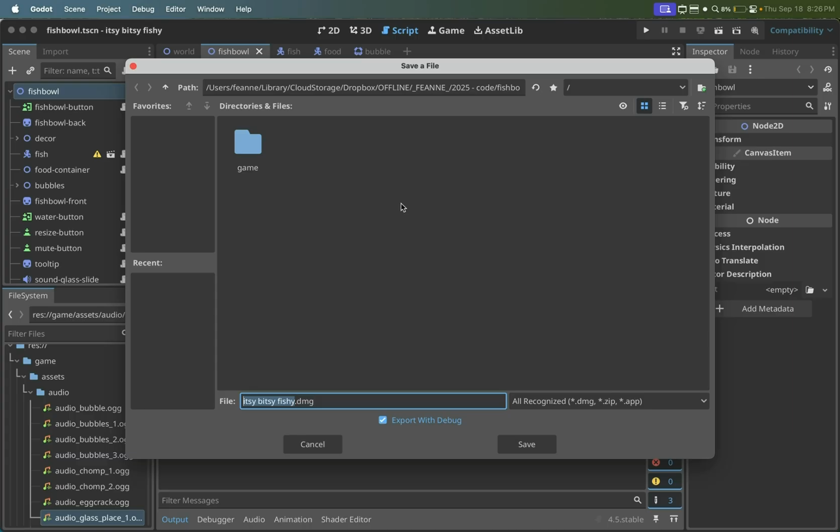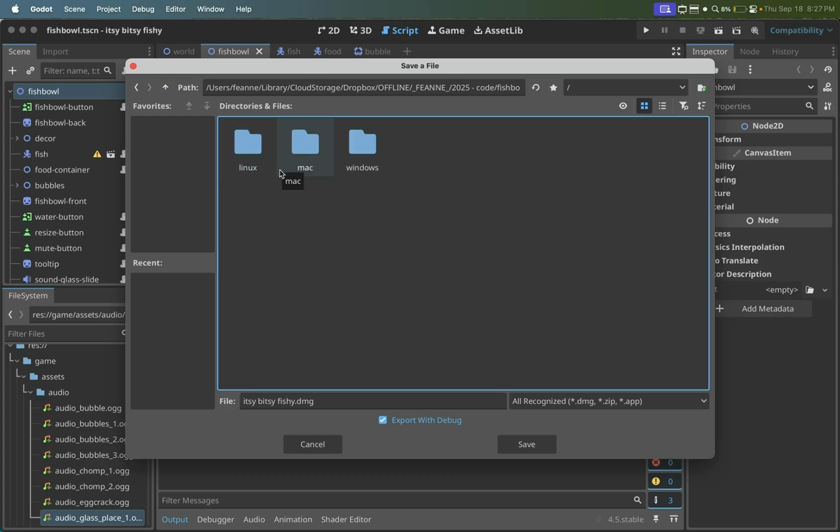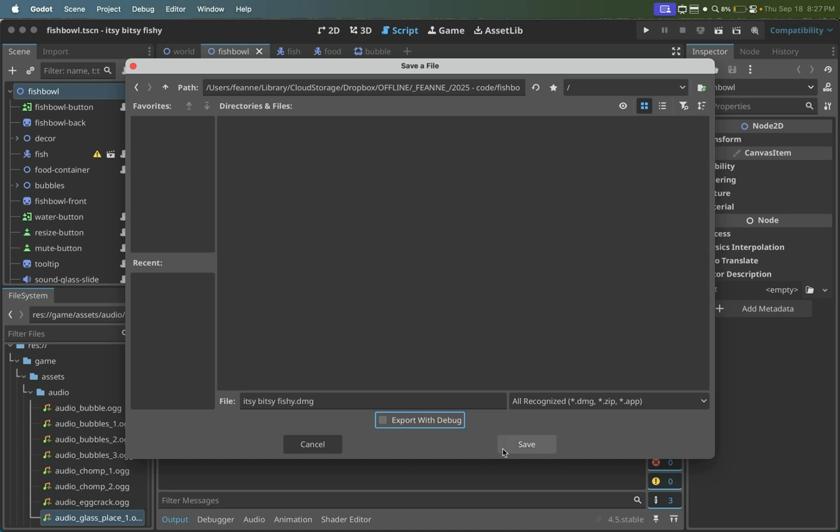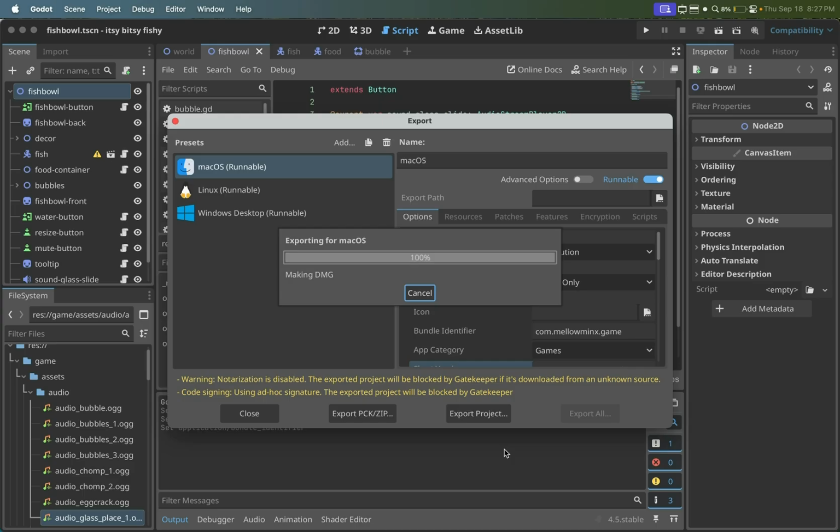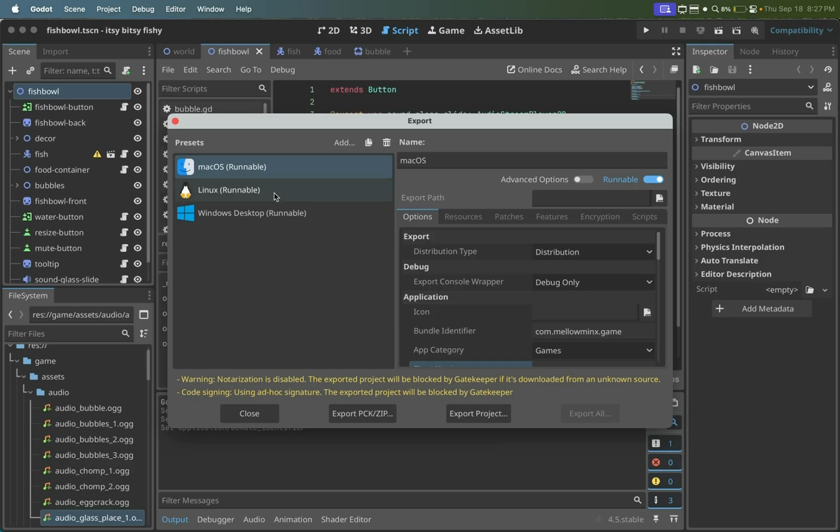So you can select a folder where you want to put it in. Make sure not to put it in this folder because this is your project folder and you don't want to mix the export in with your working game files. I've prepared a separate export folder for my exports and you can do the same. So my Mac export will go here and uncheck debug, save, and then do the same for Linux.